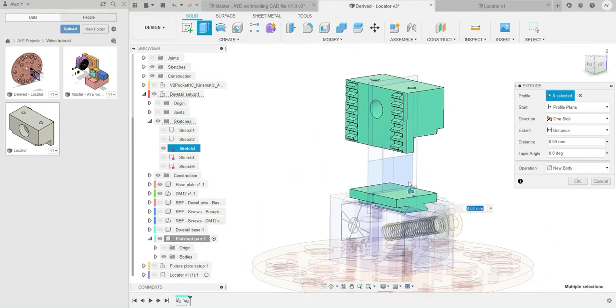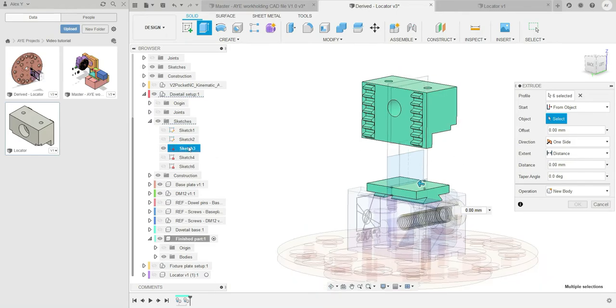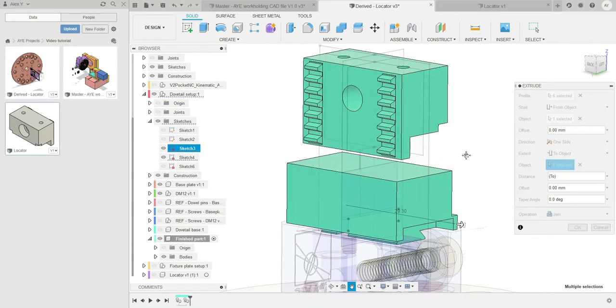And I need to extrude these out from object, bring sketch 4 up. So I want to go from the edge of the stock to the edge of the stock on this side. There we go.